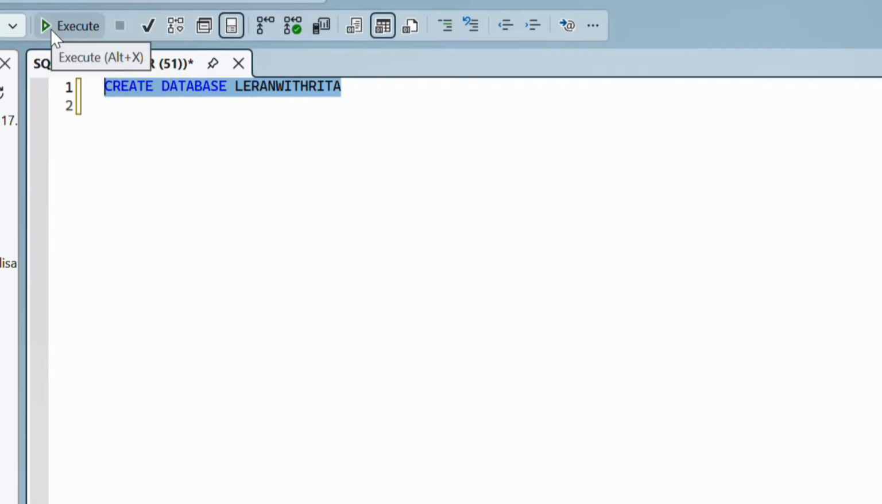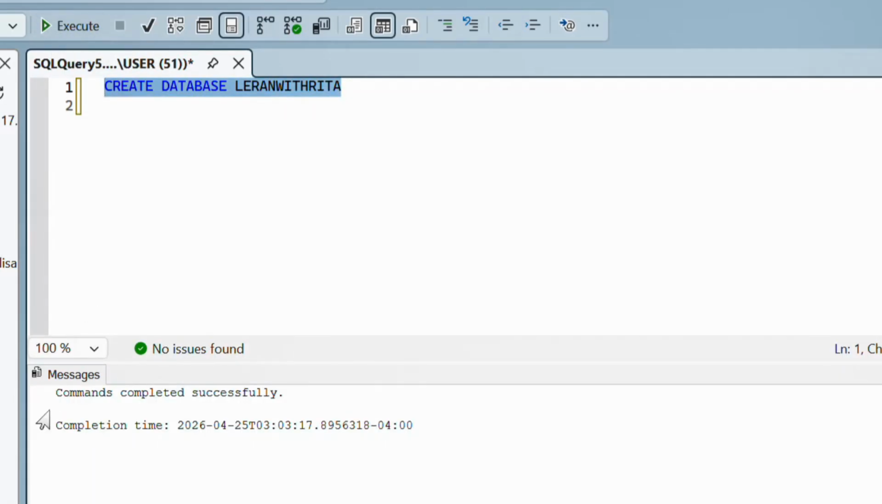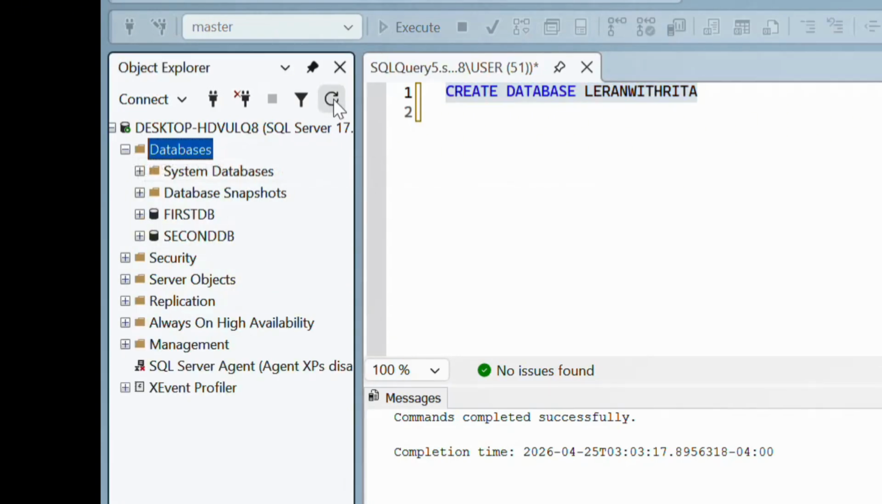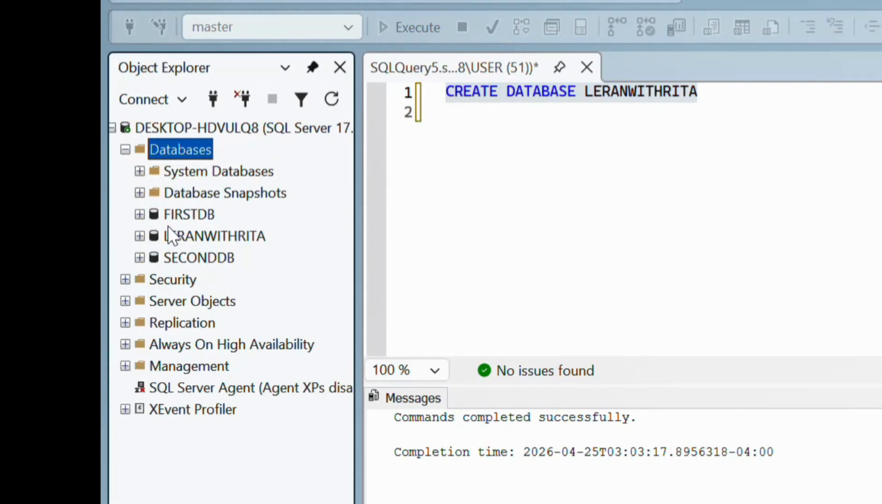I'll click on execute. Once I click on it, can you see command completed successfully? So I have successfully created this database named Learn with Rita. If I come here and refresh, then I can see Learn with Rita here. I see that I've created this database. Alright, so we are going to continue.